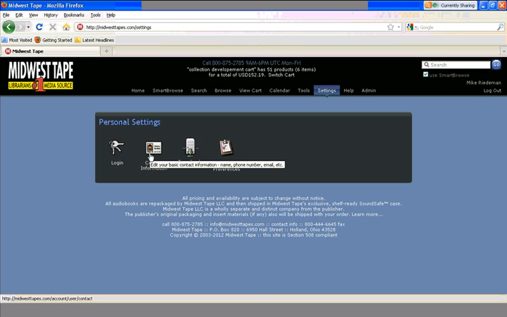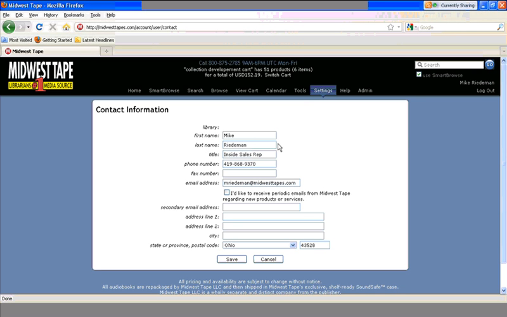The contact info is where you can go to change any of your personal information. Say you had to change a phone number, or you receive a new title, or you move to a different branch. This is where you can re-enter that info. This checkbox right below your email address says, I'd like to receive periodic emails from Midwest Tape. When you check this option, you're going to be included on our marketing department's contact list. So you would just need to save, or cancel to disregard what you've entered.